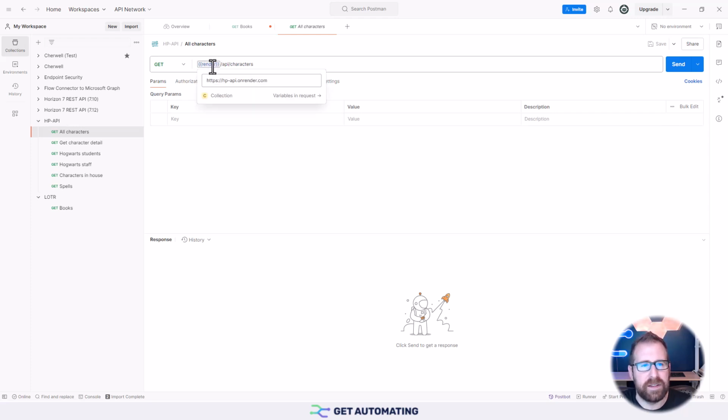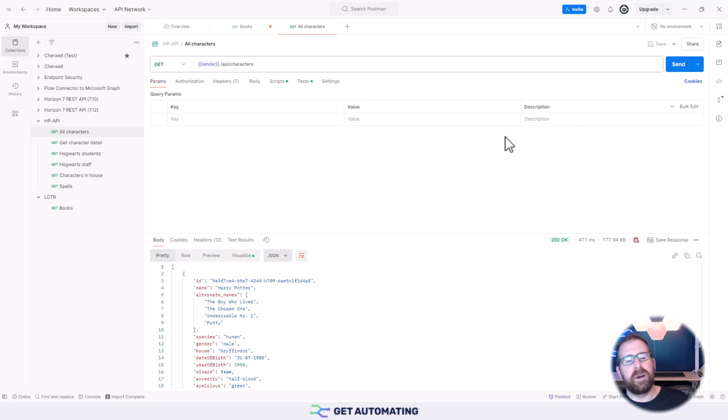We have something that says render here. Well, that's a variable, which is another thing that makes this process really easy. But you can see here that it's got a base URL. So we've got the base URL, and then we've got the endpoint that we're hitting in this particular use case, characters. It's going to come back with some data for us.